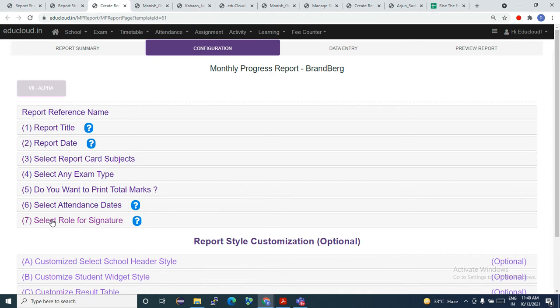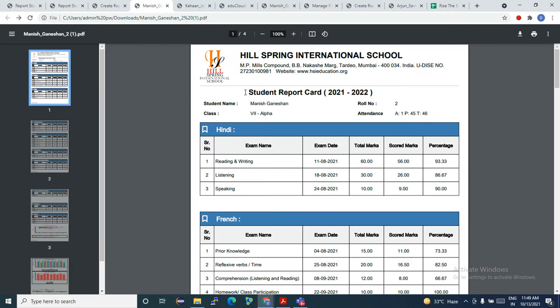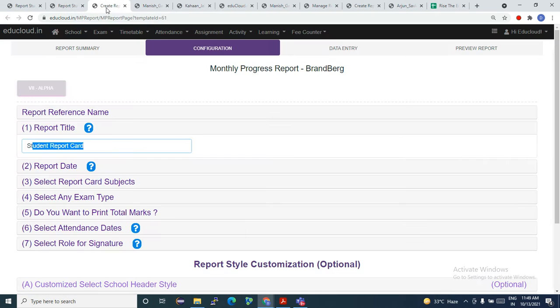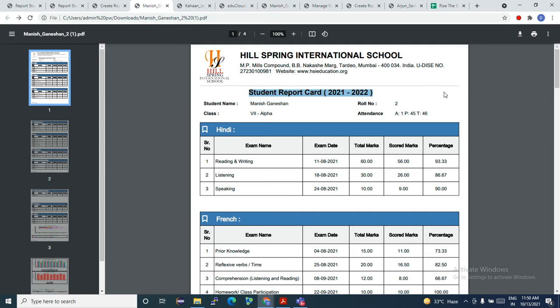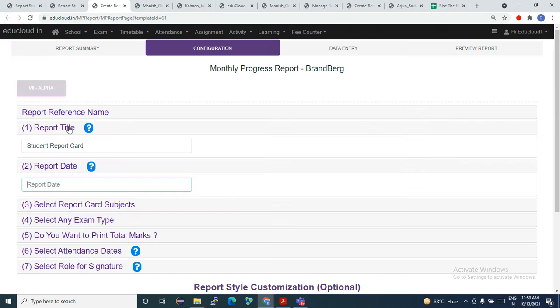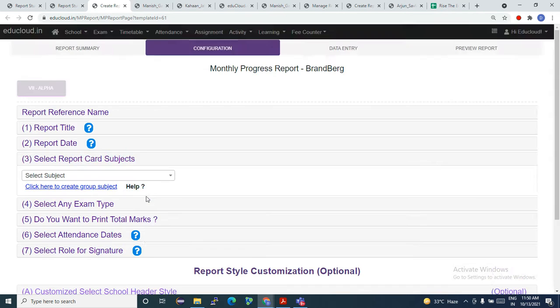Let's start from step number 1, report title. Whatever title you type here is going to be printed as the title of the report card. The second is report date. Whatever date you type here is going to be printed at the right corner of the report title. Now the third one is select report card subjects.